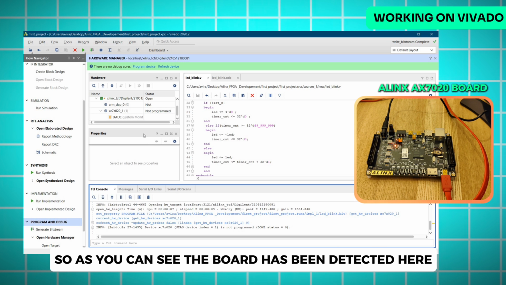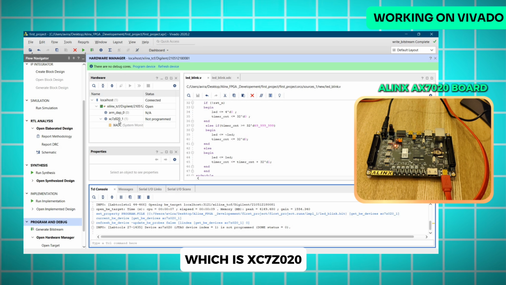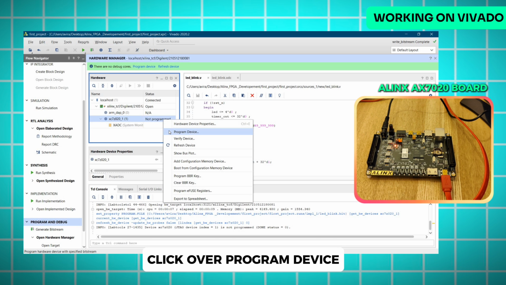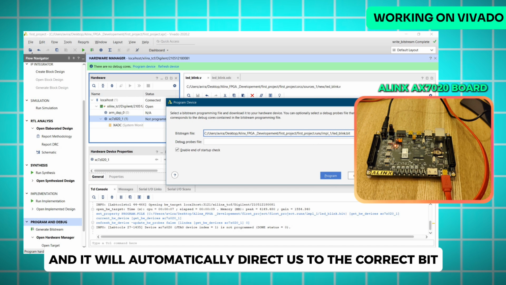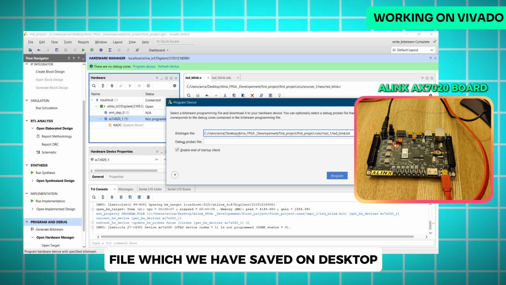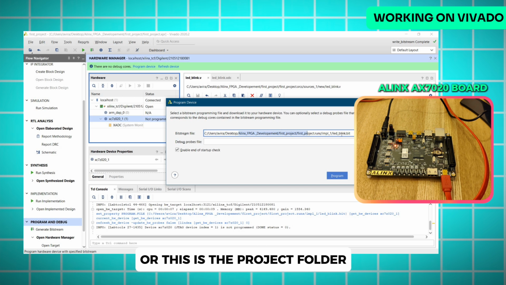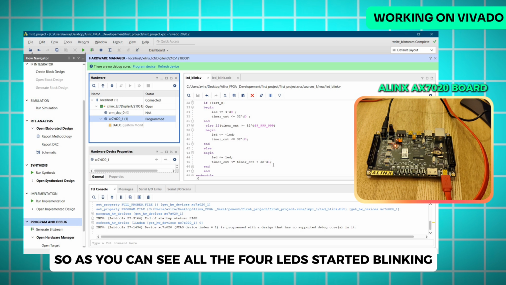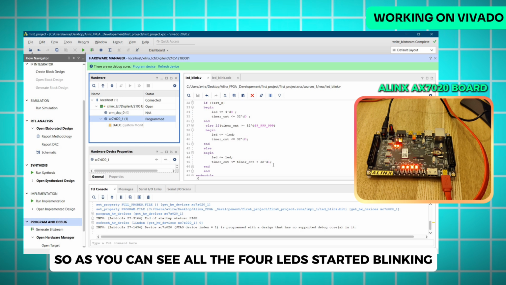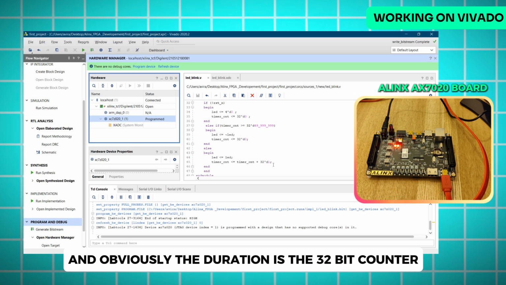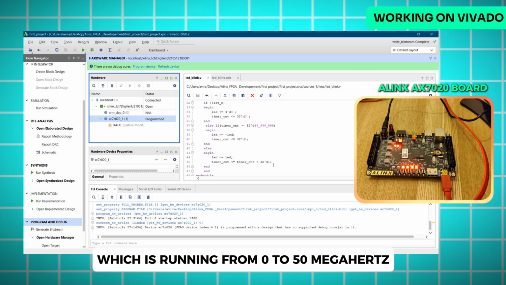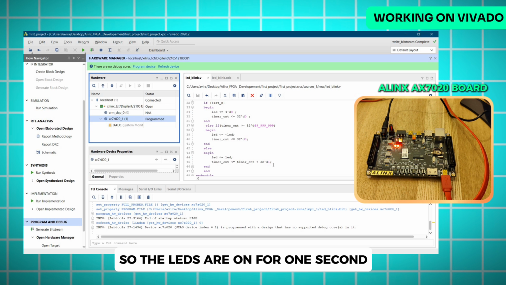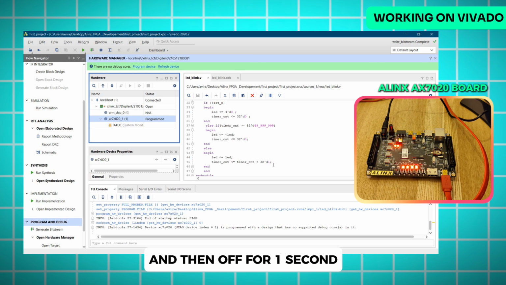As you can see, the board has been detected here, which is XC7Z020, and you can see the status is not programmed. We'll right click here, click on Program Device, and it will automatically direct us to the correct bit file which we have saved on the desktop, or this is the project folder. So we don't need to do anything here, and we click on the Program button. As you can see, all the 4 LEDs started blinking, and obviously the duration is set by the 32-bit counter, which is running from 0 to 50 million, which will be 1 second for the LEDs. So the LEDs are on for 1 second and then off for 1 second.